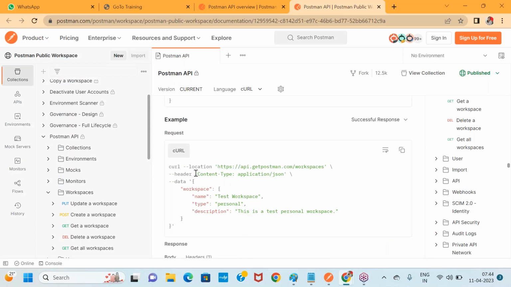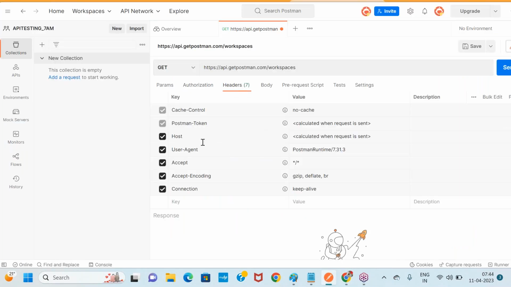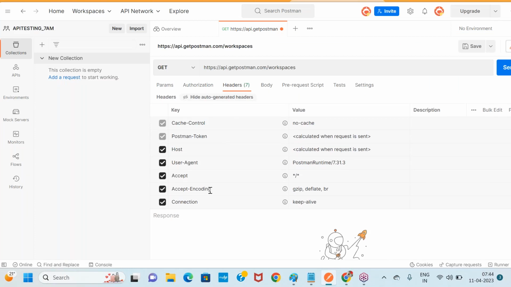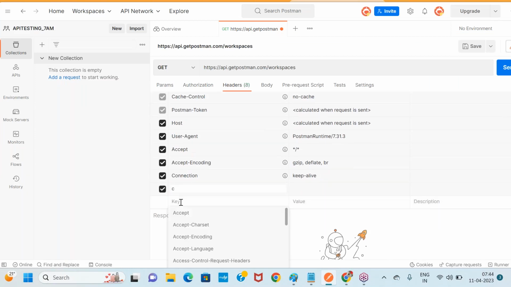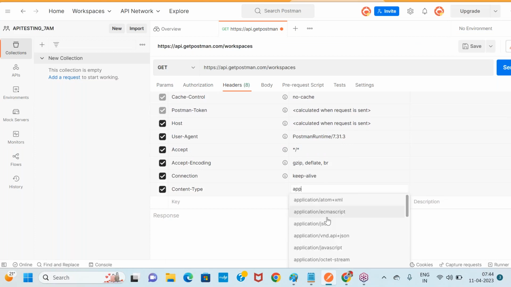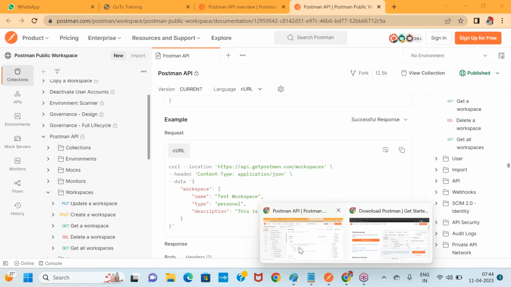And they are telling about the header. Inside the header, content type should be application/JSON. Go to the header and content type is not there, right? So let's add the content type. It means we are telling the server that we are sending information of type application/JSON. Then go to the document and observe what they are specifying.